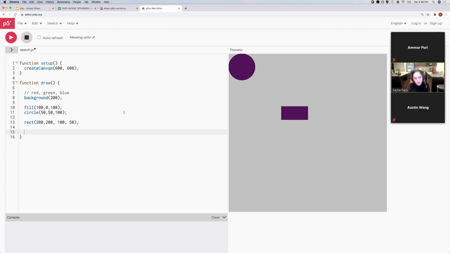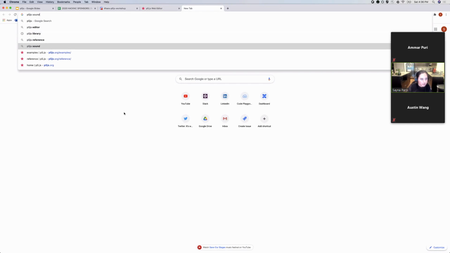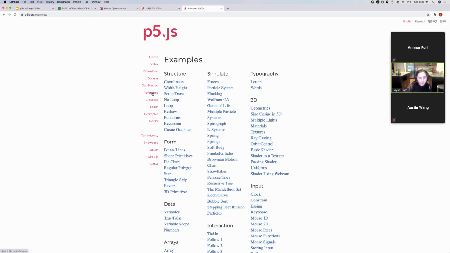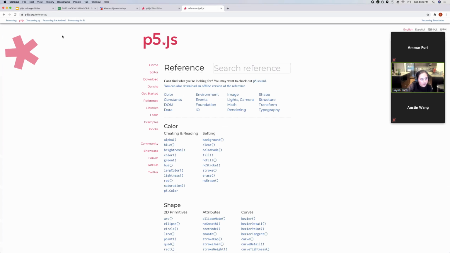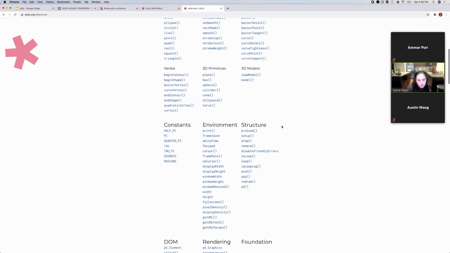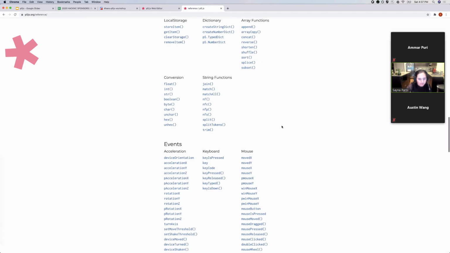So let's see if we can make this a little more interactive. This all looks good. We have a circle, a rectangle, nothing that crazy. So what if we had something like a reference, so we could see what we can do with this. Let's open up p5.js and go to the reference and see what are some more interactive things that we can do. Maybe some events.